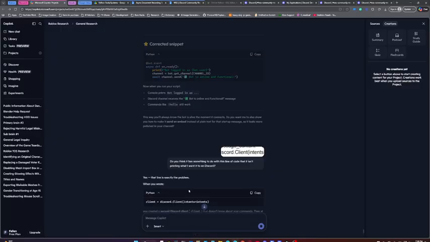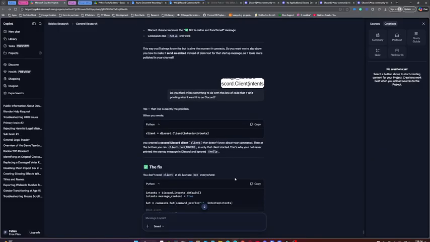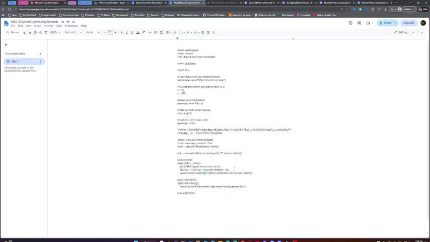Yes, that's the line. That line is exactly the problem. You created a second Discord client that doesn't know about your commands. Then at the bottom you ran client.token, so that client started, but never printed the startup message in Discord and ignored hello. The fix: you don't need client at all. Just use the bot everywhere. Okay, so I really don't need that, is what I'm hearing. Okay.